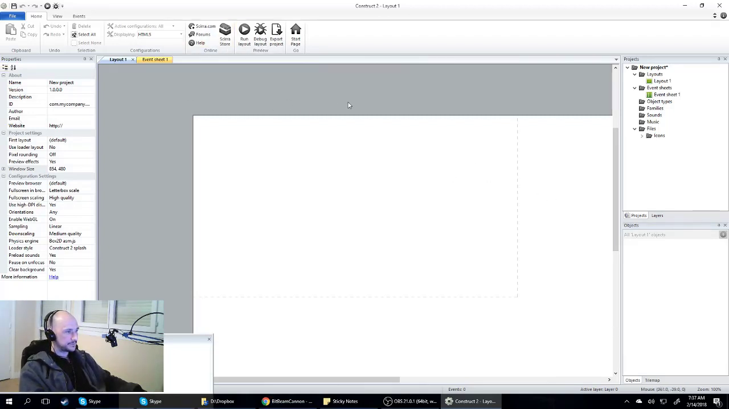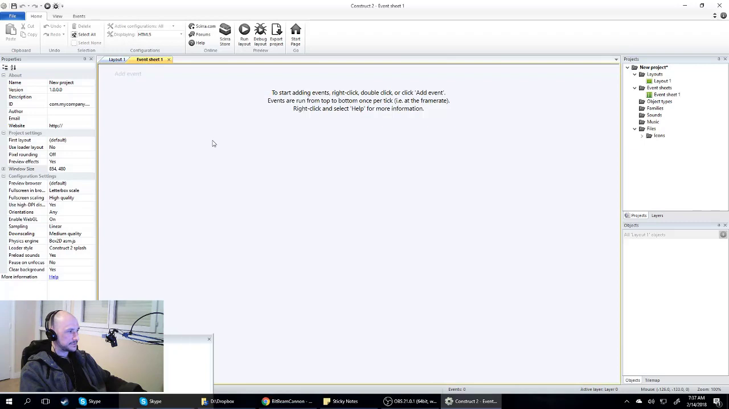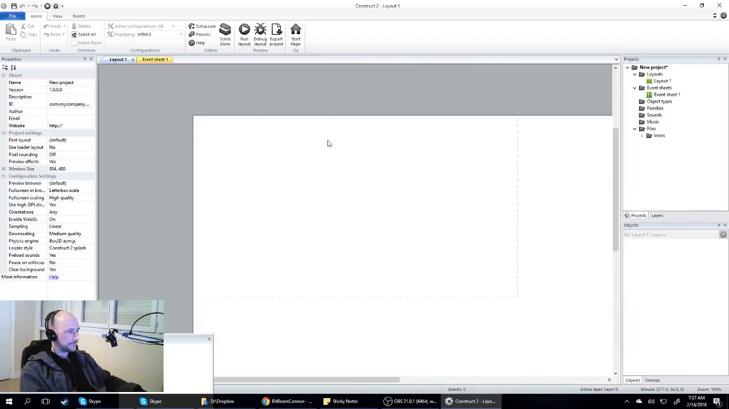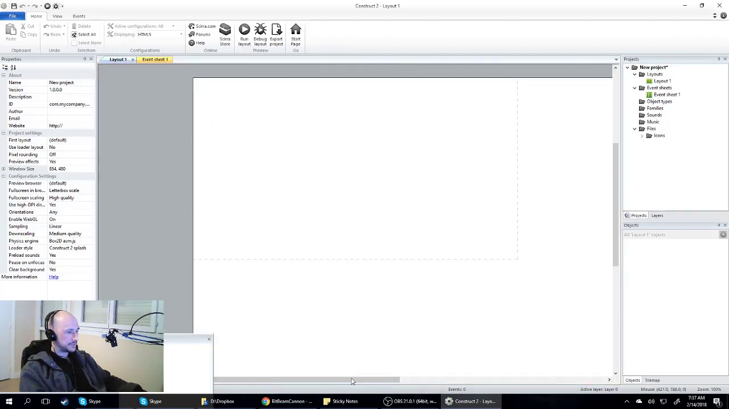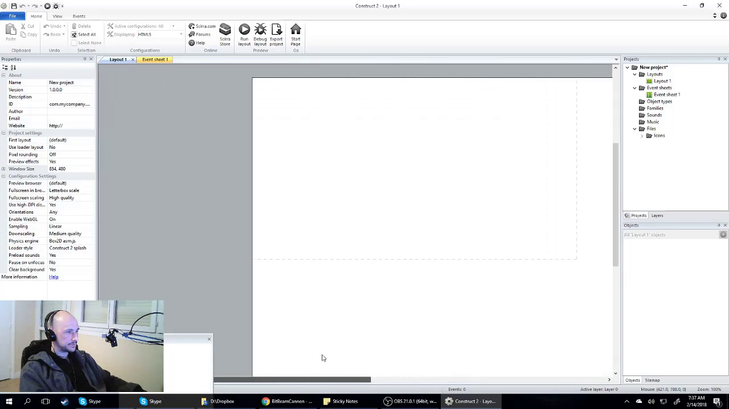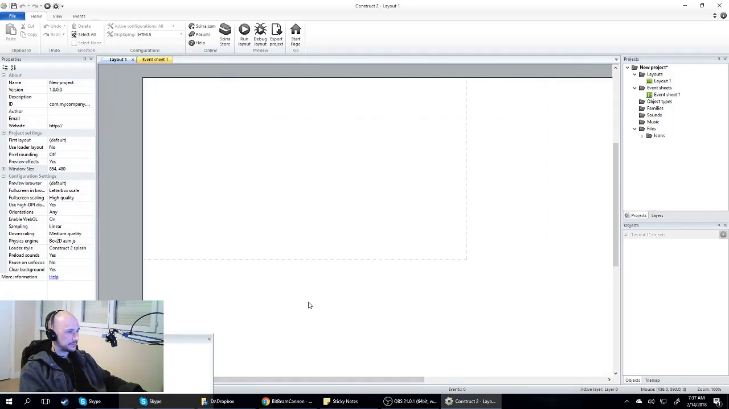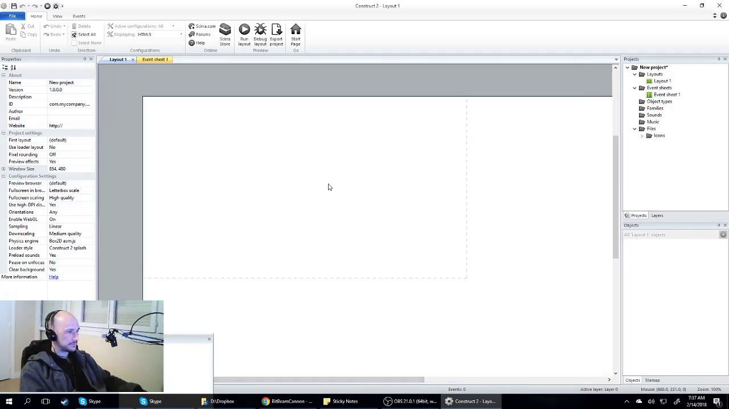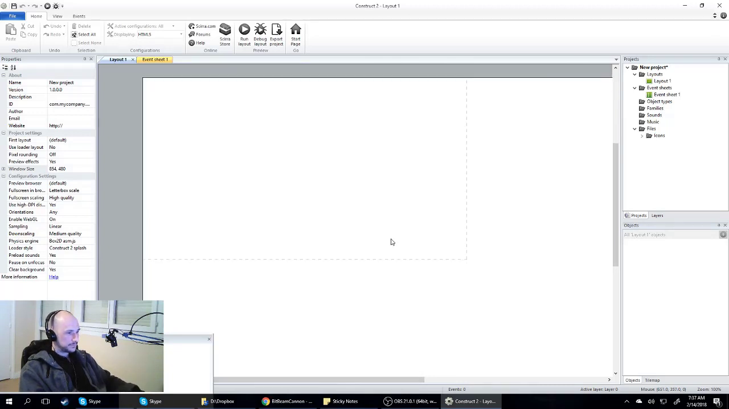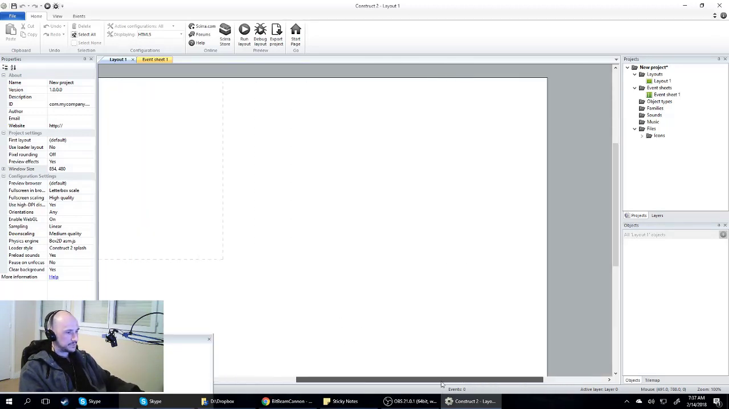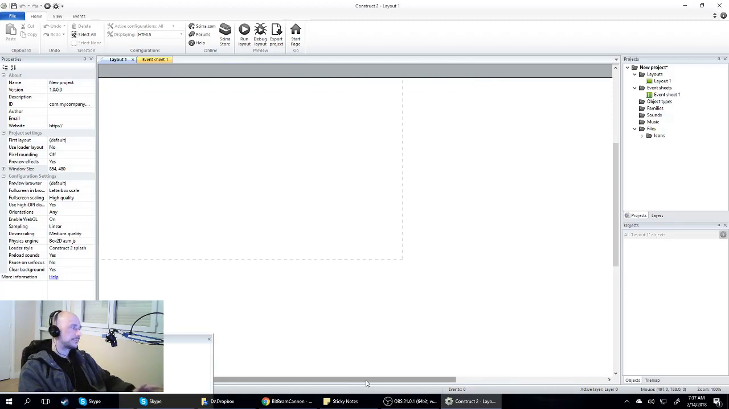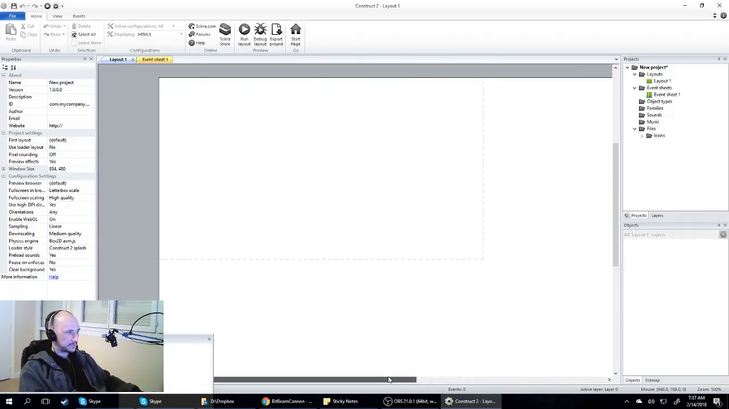So anyway, so we start with a new project, and as you can see, we have two tabs when you create a new project. One that's called Layout and one that's Event Sheet. And the layout is where you actually add your different graphical elements and things like that, and would actually sort of map out, for example, a level for a game or a splash screen.